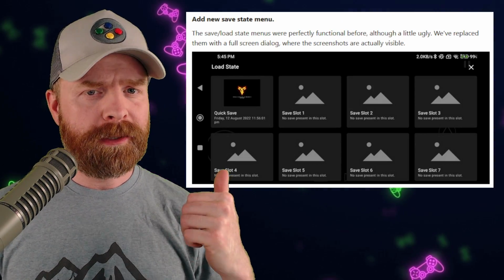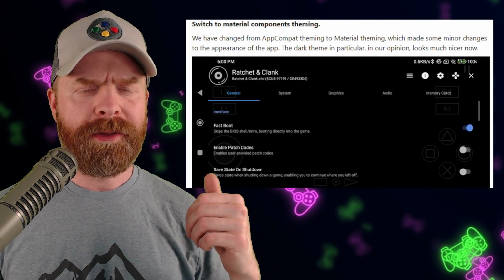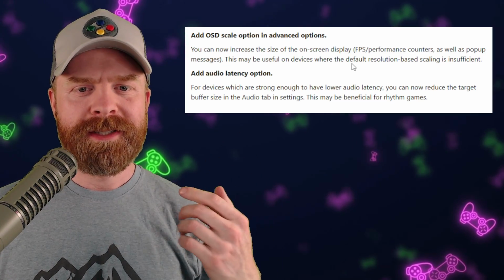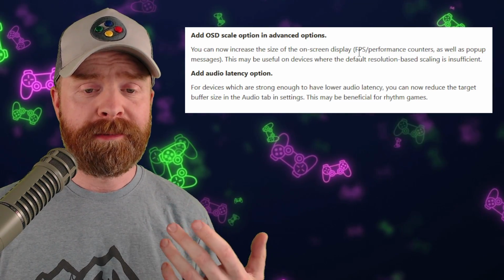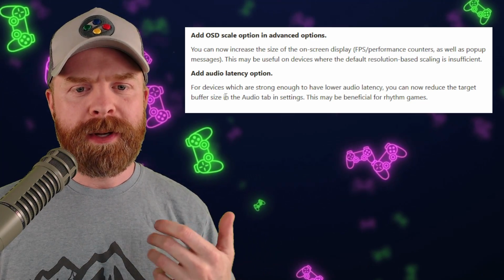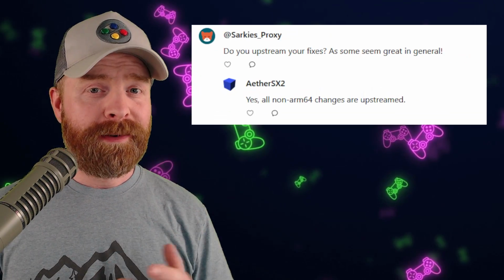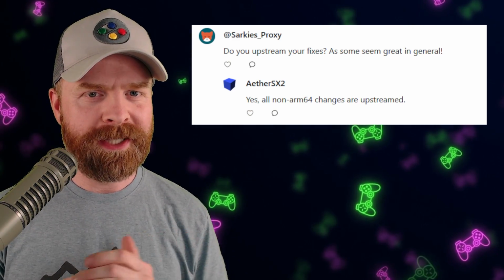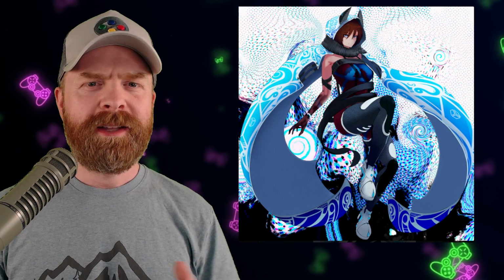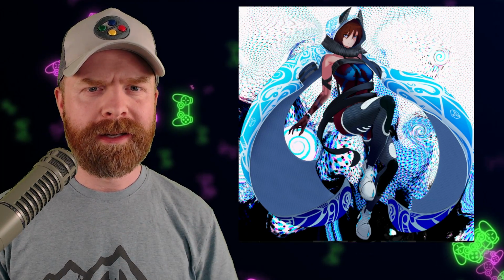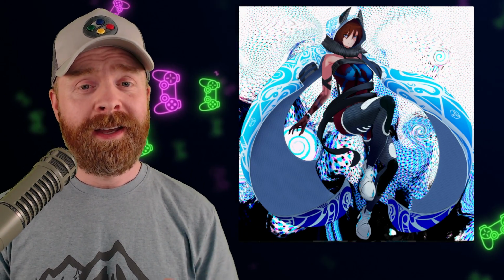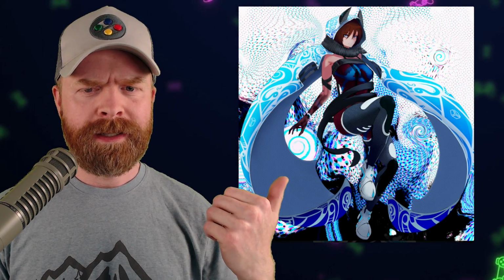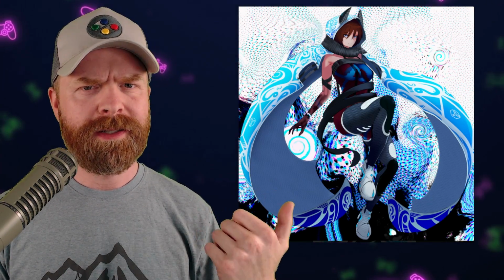They've also beefed up the look of the save state menu and also the overall theming to make things look a little bit better. And the last couple of things here I'm highlighting, you can increase the size of the on-screen display, for example your FPS counter. And they've also added in an audio latency option. And a fun fact here, AetherSX2 gives back to the community. They upstream their changes back to PCSX2 to help out that emulator as well. AetherSX2 has been absolutely killing it, and I can't wait to see what Tahlreth does next. And AetherSX2 is getting so popular that some people are even creating AetherSX2 characters, and interesting ones at that.